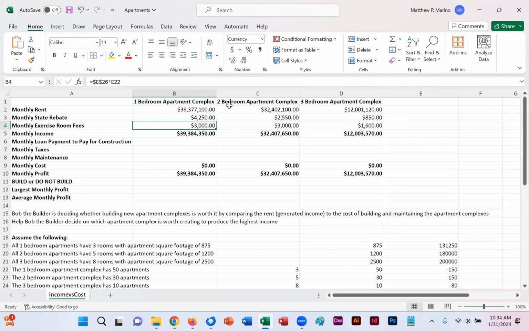And obviously, you see here that when you're collecting these fees from tenants, obviously the big amount is the rent.